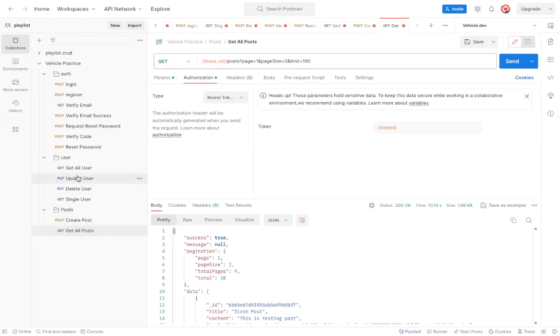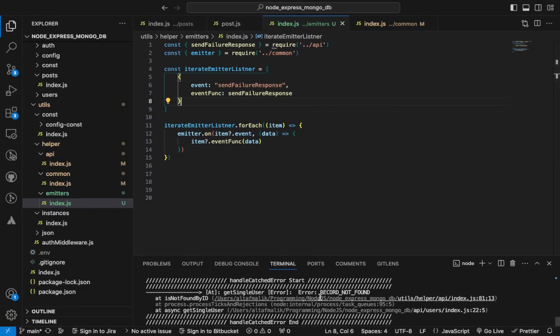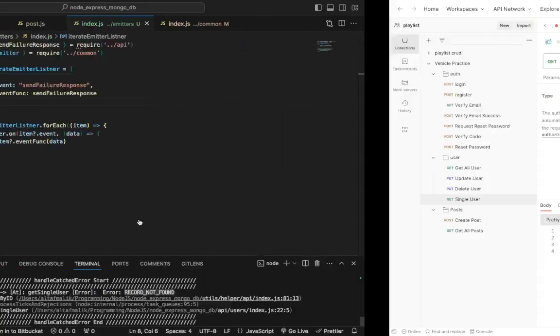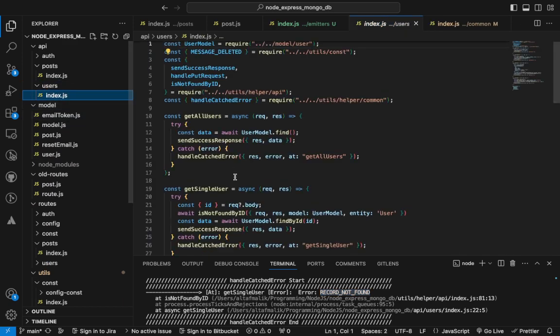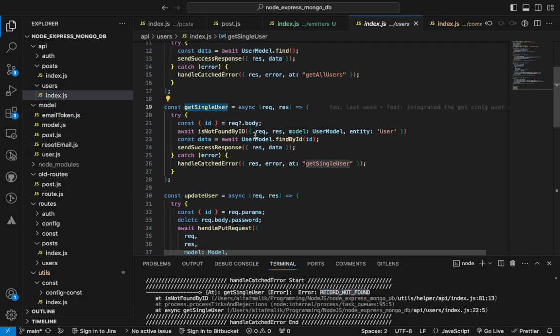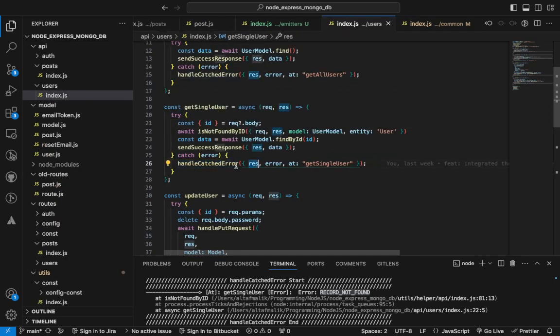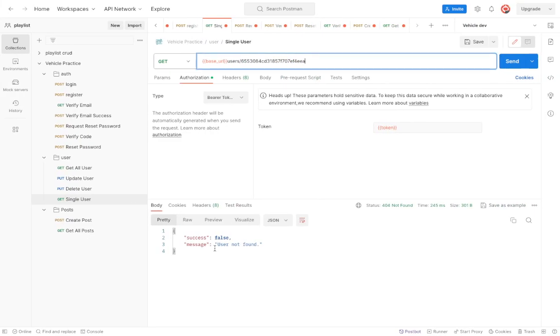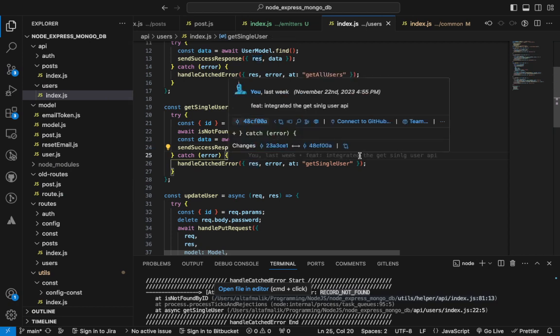User not found, get single API, user not found, record not found, that contains there. But let me check the single API, get single user. Here is the user API get single user. We are using this, but we are also sending the response. Okay, so I should have an error.